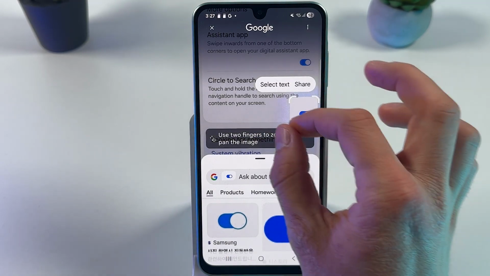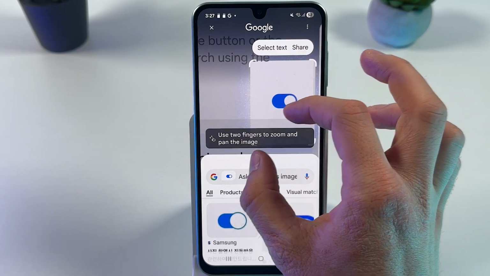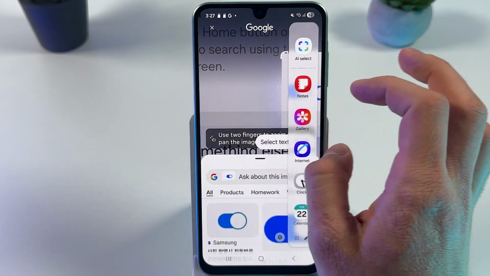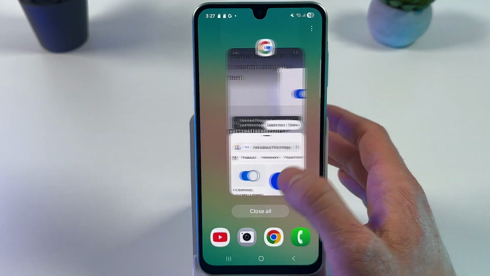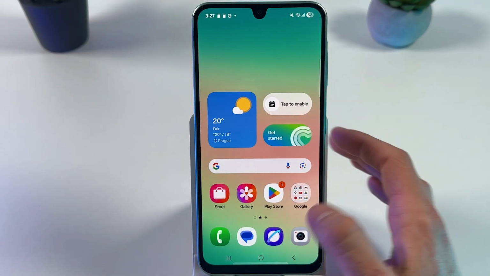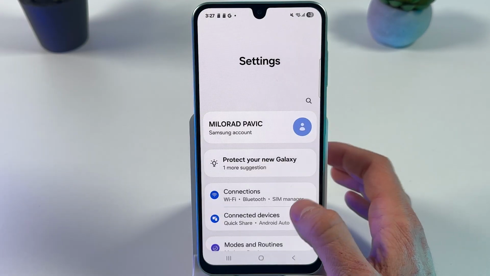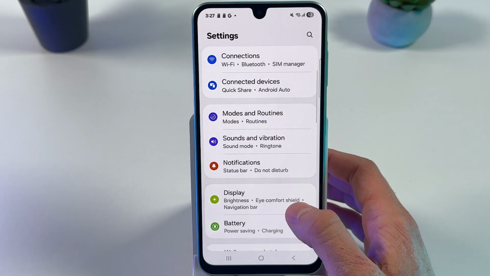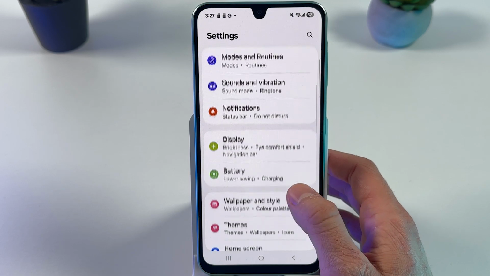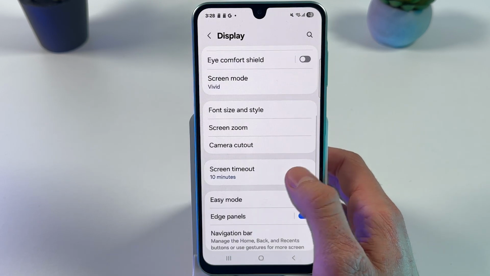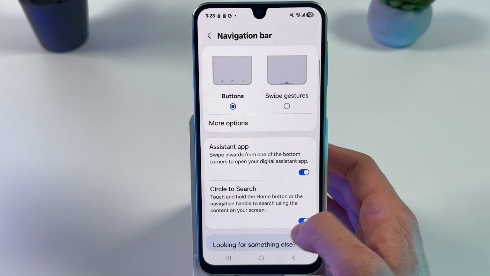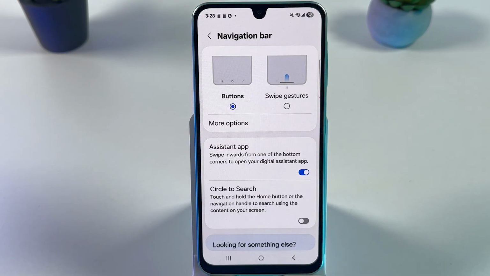And yeah, you can pan this picture, you can zoom it in, zoom it out, you can select it, but basically that's how you do this. If you want to turn it off, open up your settings once again, then you are to press display, navigation bar, tap on the switch to turn it off, and that's it.